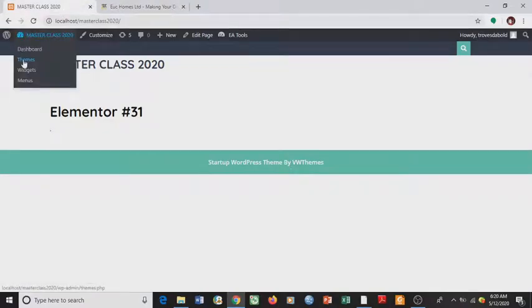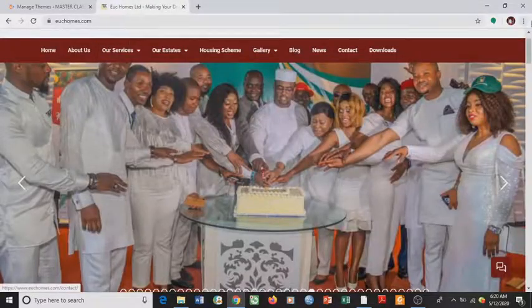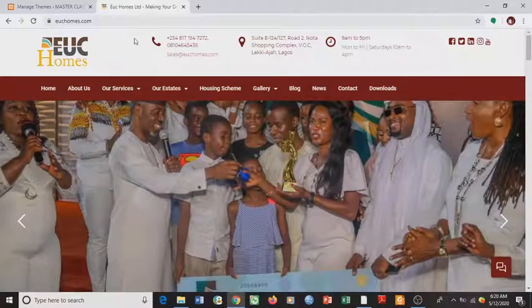Let's start with choosing a theme. Choose a suitable theme that will give us some pretty management at the header here. If we can get a theme that allows us to put phone numbers and email address, then office address and time.